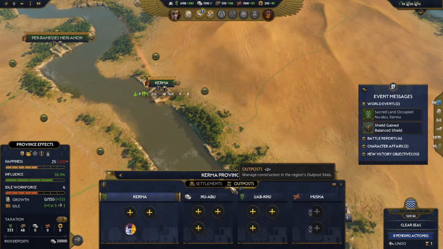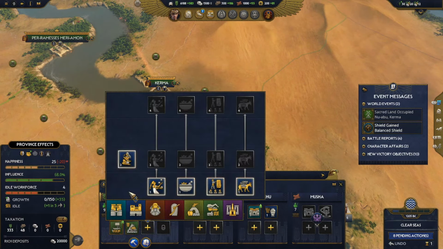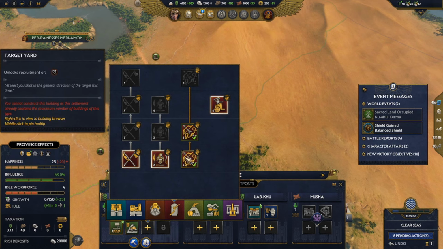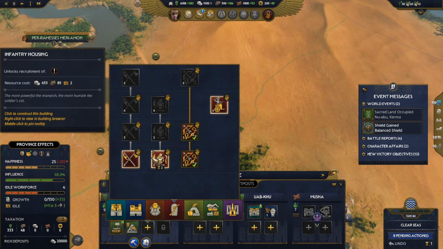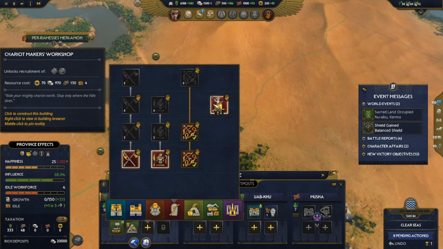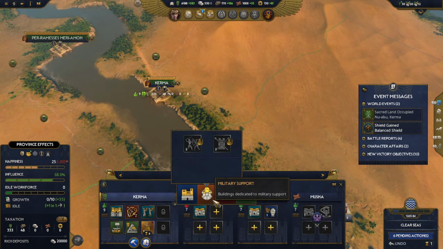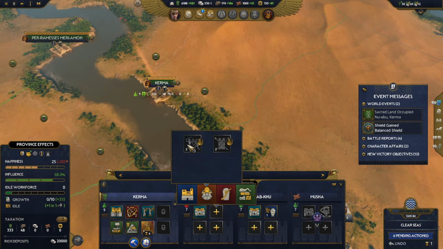In the province, settlements and outposts are mentioned. Settlements are quite important for the campaign. These are military unit buildings that you can see, which will recruit units like chariots over here. There are others also. As you upgrade, you will get more unique units. These are for garrison.